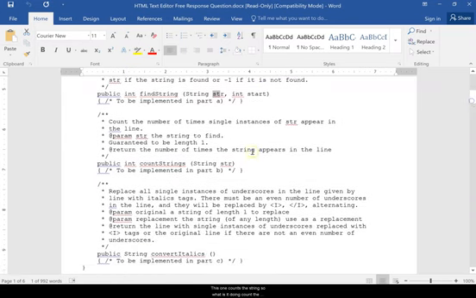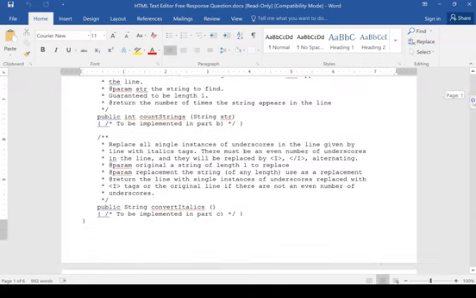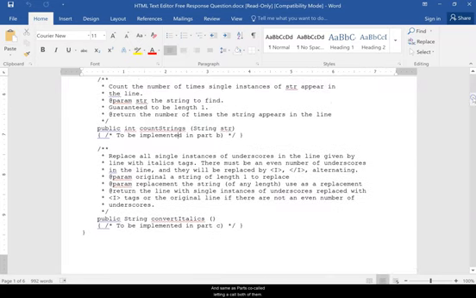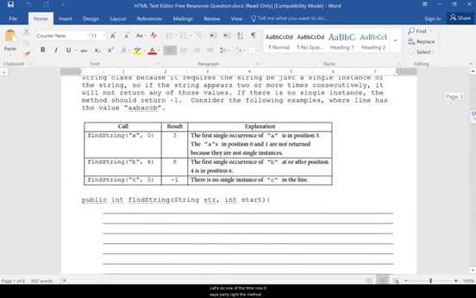Okay, this one counts the string, so what is it doing? Count the number of times a single instance of str appears in the line. So what's cool is that for part B, most of the code is from part A, so we just call part A and it does most of the work for us. And same with part C, I think it'll call both of them. Let's do one at a time though.